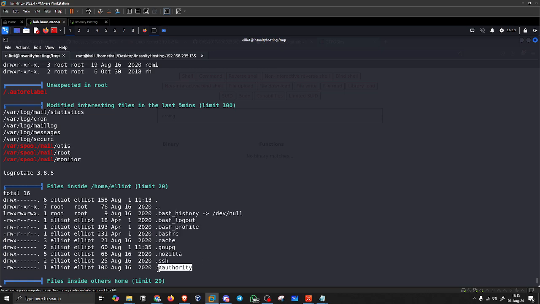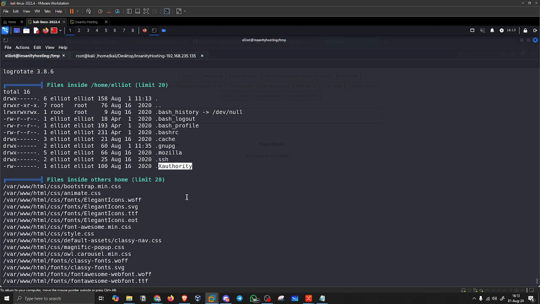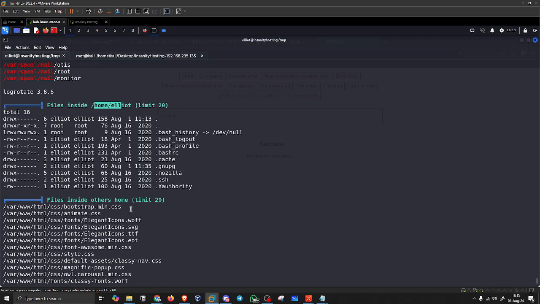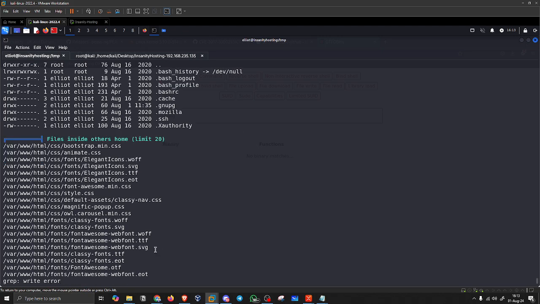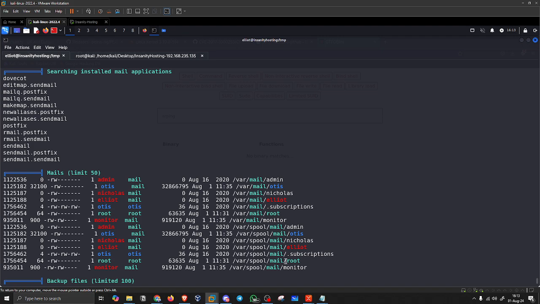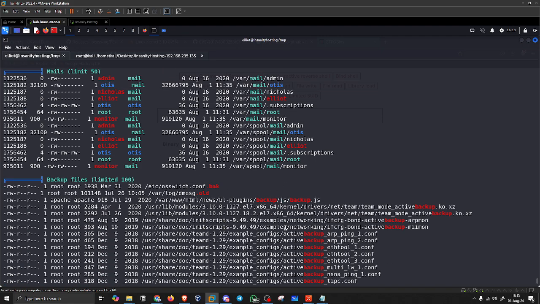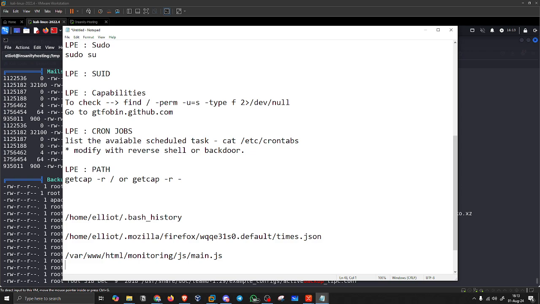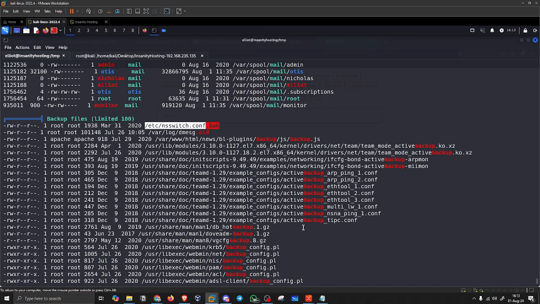Okay, Xauthority and all. We'll check all these files. This is in which directory? In home directory. Okay, files inside other home directories. Search file, mail application, sendmail, postmail. Okay, we can also check these files. Okay, root. Config.back, we can check this file also. This is the backup file. So we can check for the different details. What is there inside the config file?